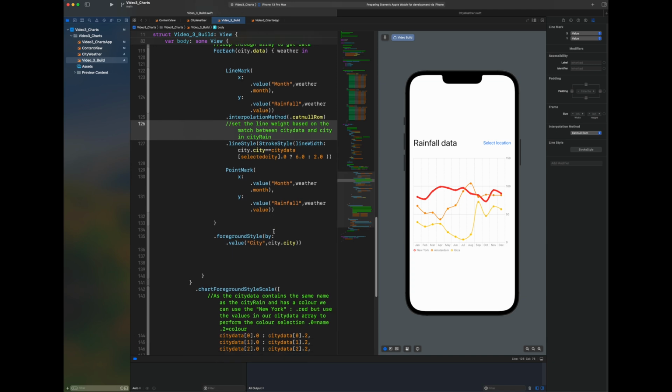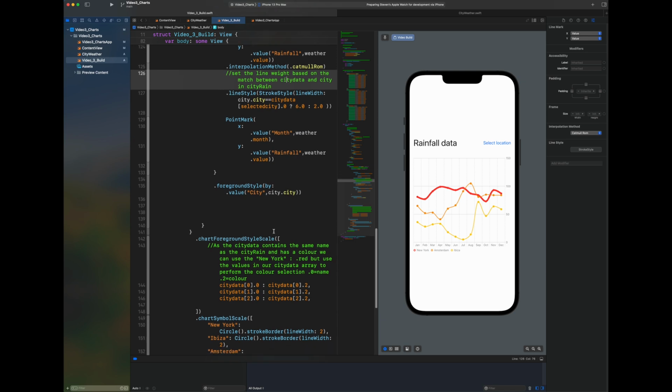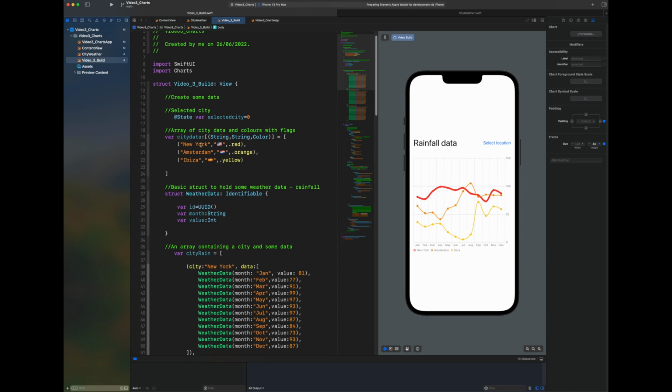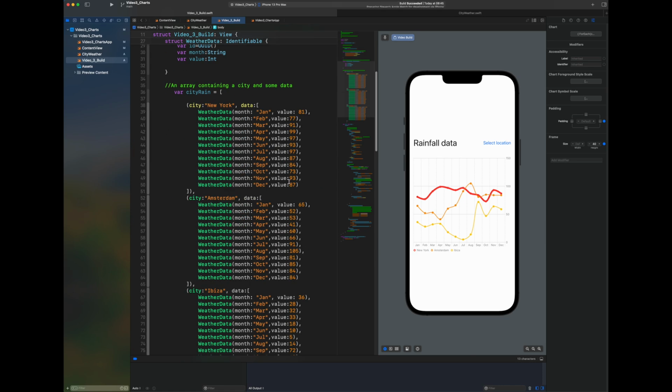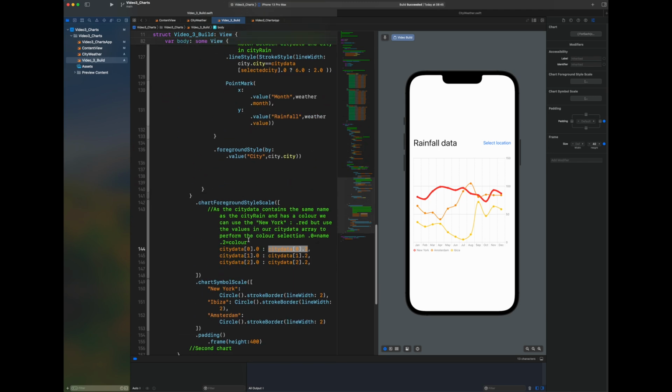And then we're going to actually set the foreground style state. So this is going to make sure that we're using the values in our city data, i.e. city 0 is New York, city is New York 0.2, i.e. this particular value up here, so this is 0, flag is 1, colour is red. And this will allow us to change the colours as we're going through.